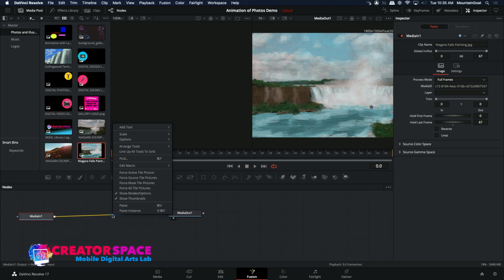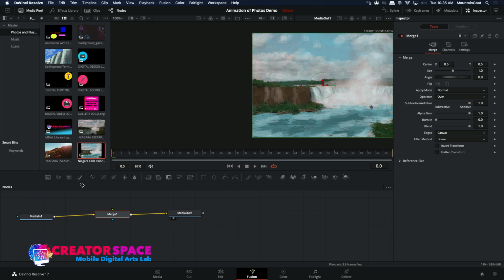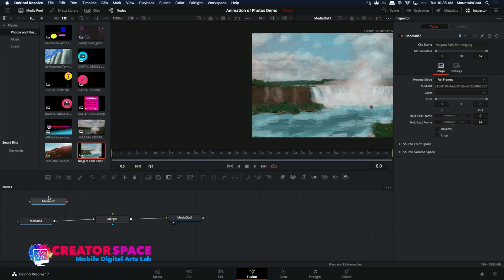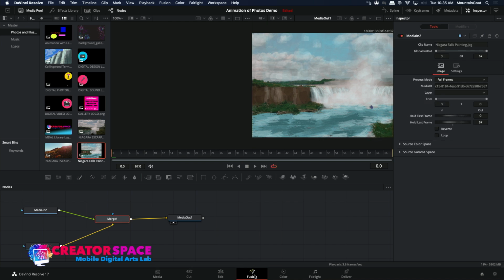And what I'm going to do here is add a tool, and I'm going to do a merge under composite. Okay, and then what I'm going to do is create another one. Okay, so now I have the two images. They're merged. Well, let's go over here to edit and just see what it looks like. So you can see it's right in the middle, smack dab in the frame.